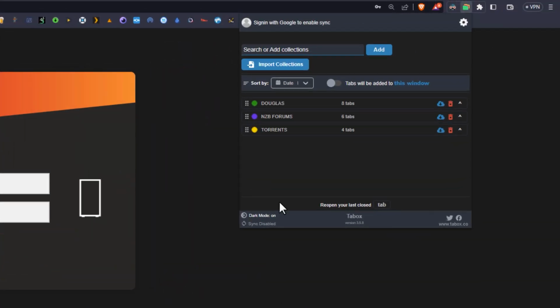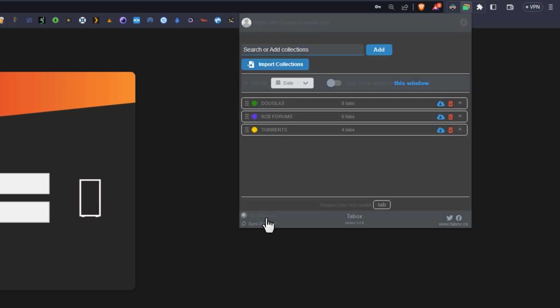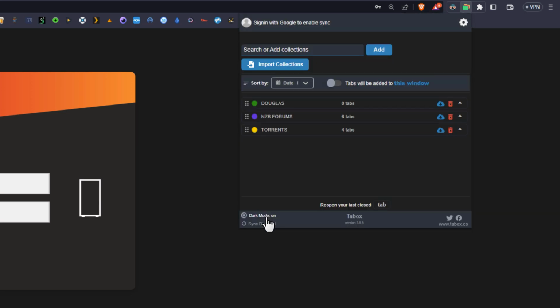They do have a dark mode. I'm all for dark mode. As you can see, I'm pretty much using dark mode on everything. However, if you do want a light mode, they also have that as well.